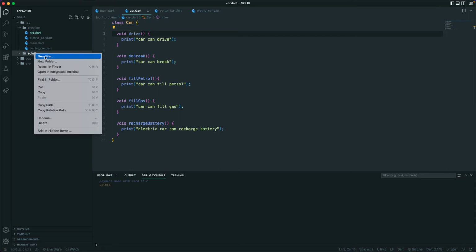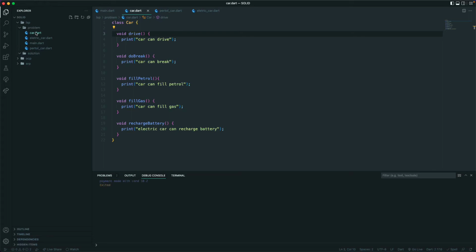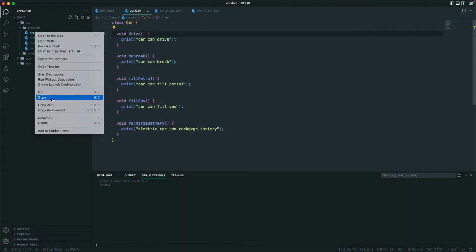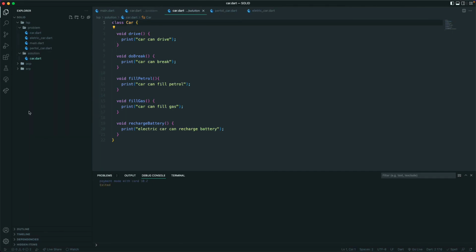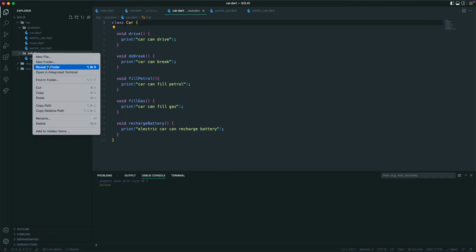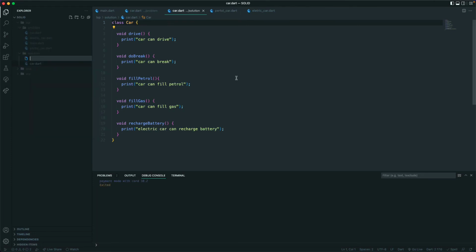So let's go and let me copy all of this, I guess. Let's see, I just copy this over here, paste it, and then I will have one more, which is of let's say electric.